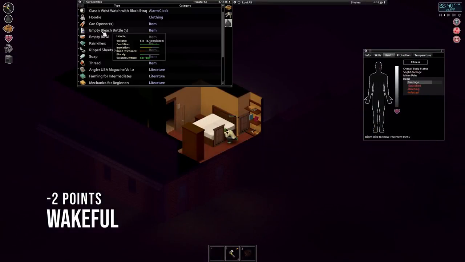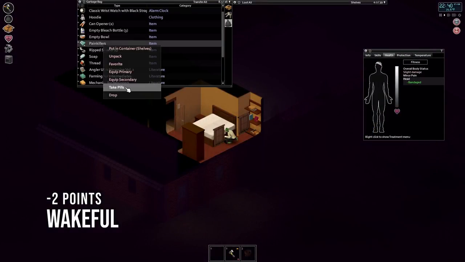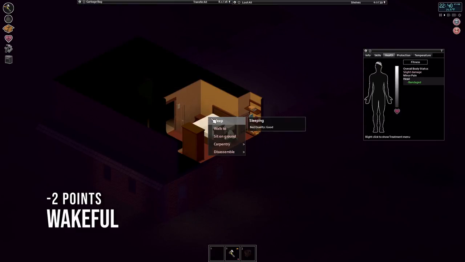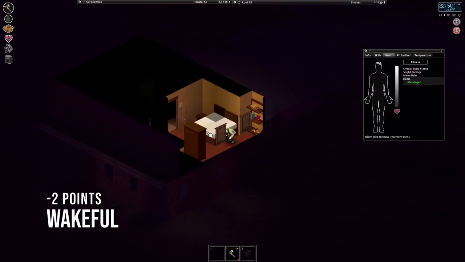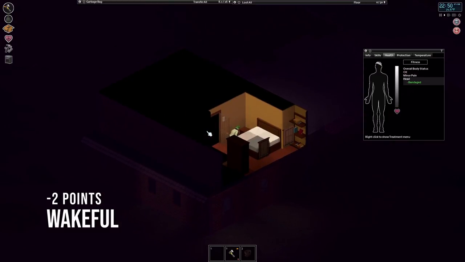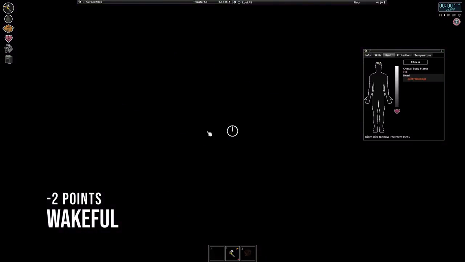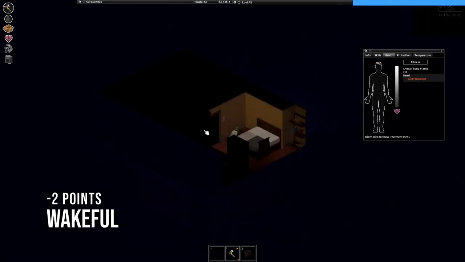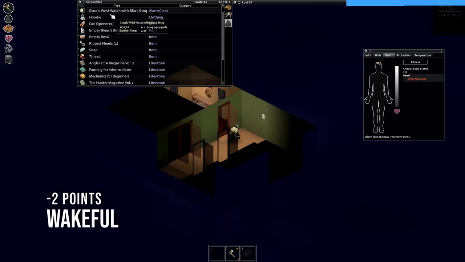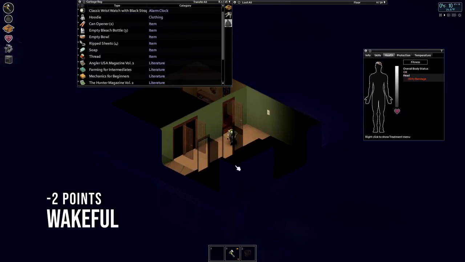Okay, so let's talk about Wakeful. This one costs only 2 points, but I think it's really one of the best ones. What it actually does is reduce the fatigue gain, so you're going to get the drowsy debuff less quickly. Also, if you normally need 6 hours to remove that drowsy debuff, you will only need 4.5 hours if you have Wakeful as a trait. This basically reduces your sleeping time by 25%.